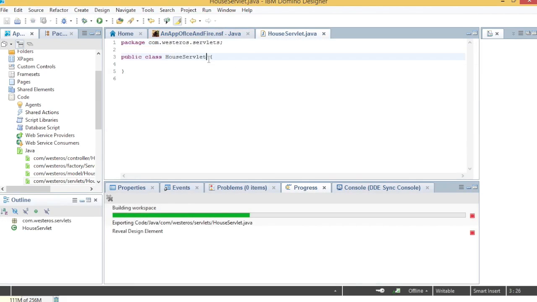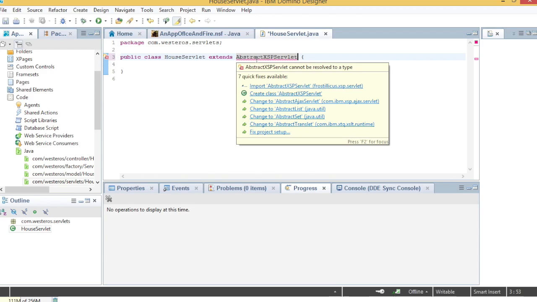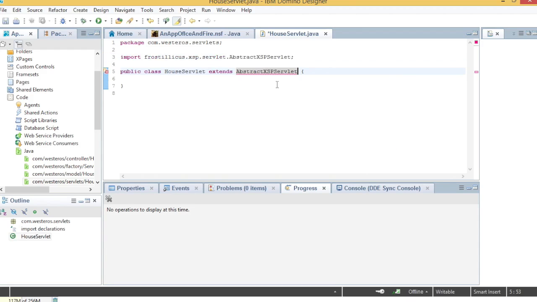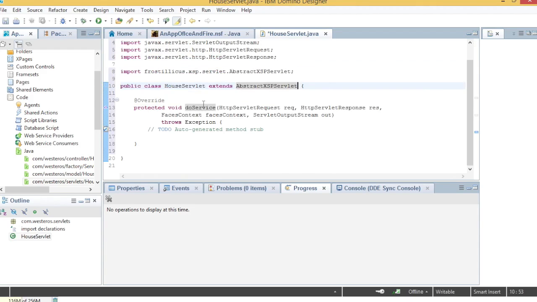And I'm going to have it extend abstract XSP servlet, and as you can see, it requires it to be imported. And then once it's imported, we have to add our unimplemented methods.